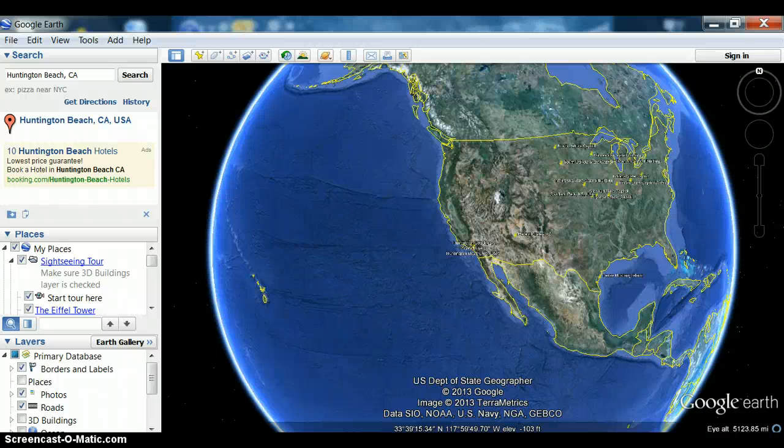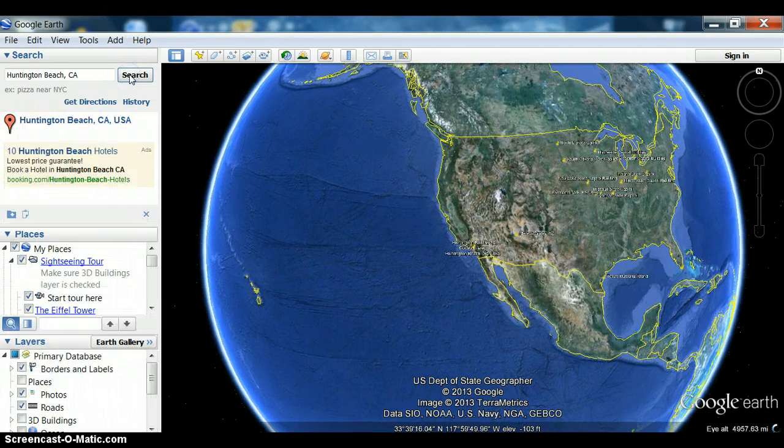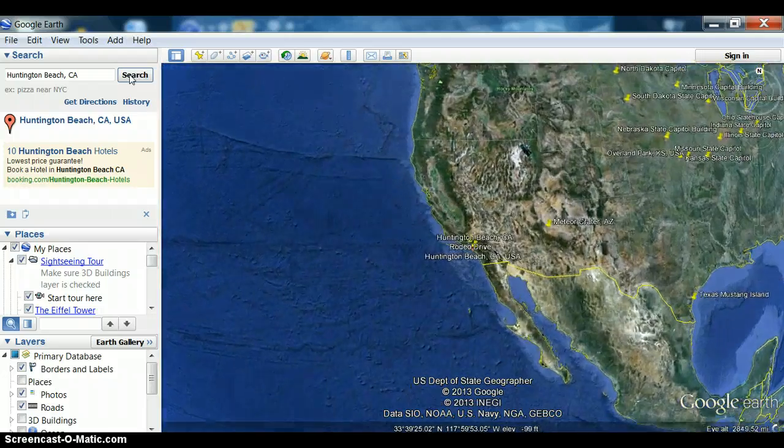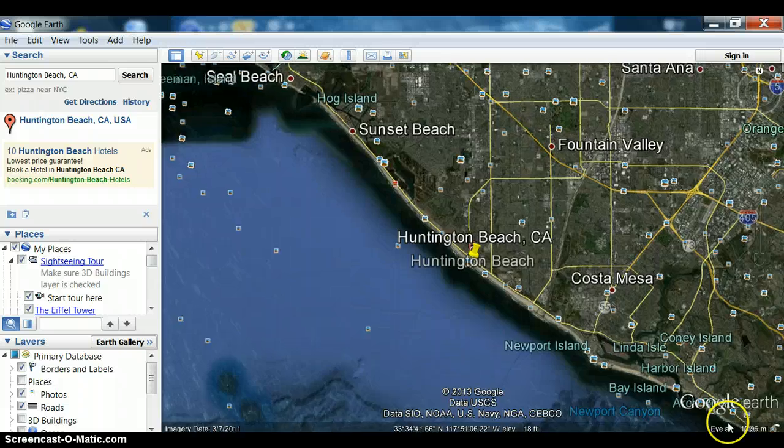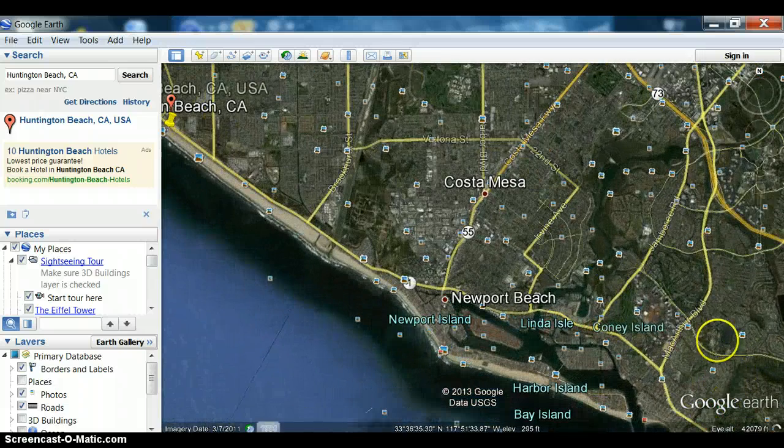Okay, let's have some fun with Google Earth. Let's say we are covering a unit that talks about maybe the coastline or the seashore. I'm going to type in Huntington Beach, California, and I'm going to let Google Earth zoom in. The borders will pop up. You'll see California. It's going to go right down to Huntington Beach.